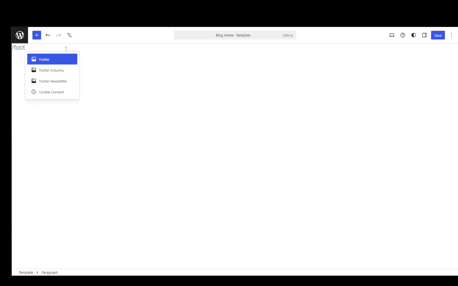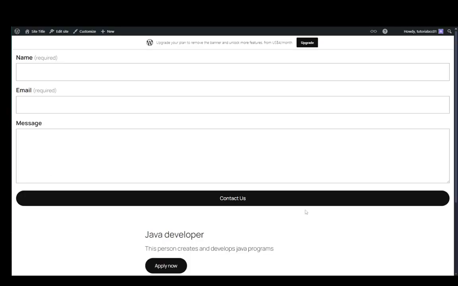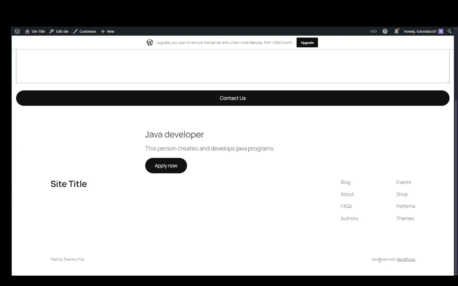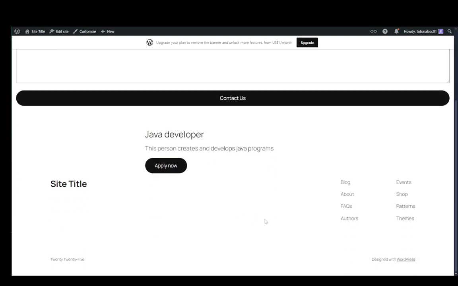So let's just add a footer, and now, as you can see, designed with WordPress is here at the bottom in the footer. And if we save this and go to the page view, we will be able to see how that looks. So as you can see, designed with WordPress, and that is pretty much how you get your information.